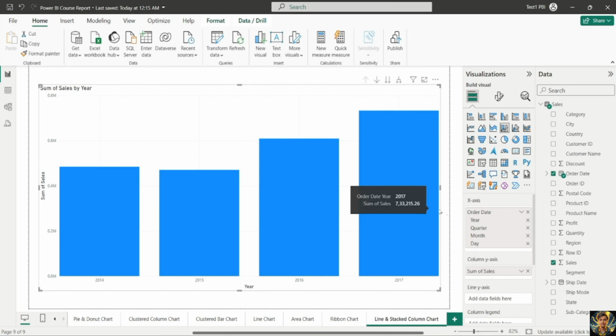Before discussing the combined chart, there is one more functionality that I want to talk about, and that is the feature to drill down in a given chart. As of now, you can see that since in our data set we have data for 4 different years, that is 2014, 2015, 2016, and 2017, the sales is being represented for these 4 different years on the chart.